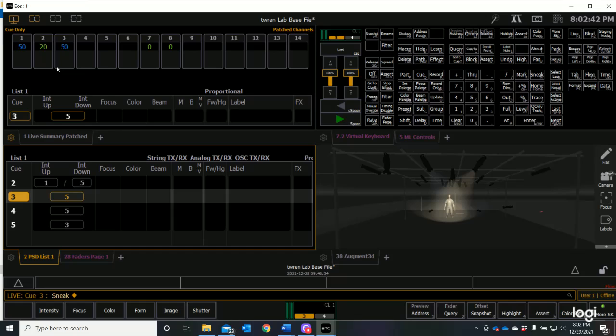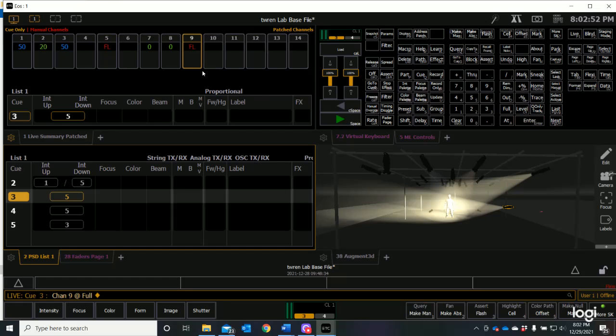So clear, sneak, enter gets rid of everything, or you can select a specific channel, 5 full, enter, 9 full, enter. And if I just wanted 5 to sneak out, then I could just say clear the command line, 5 sneak, enter. Now, sneak works another way too.